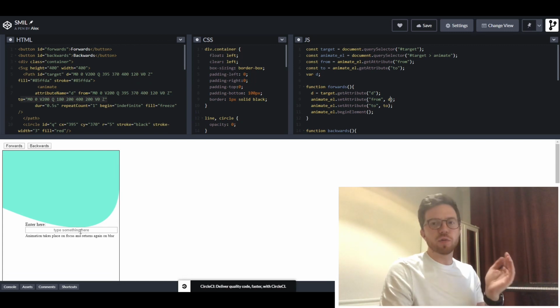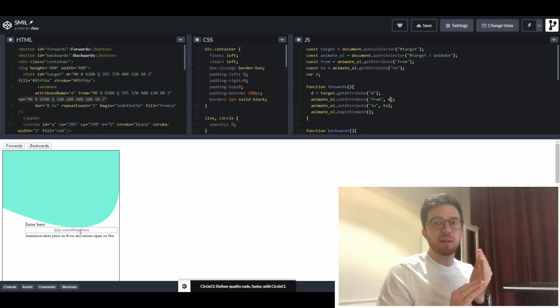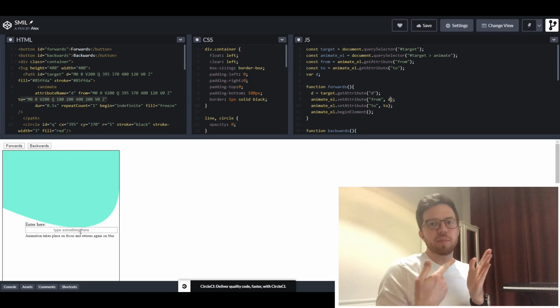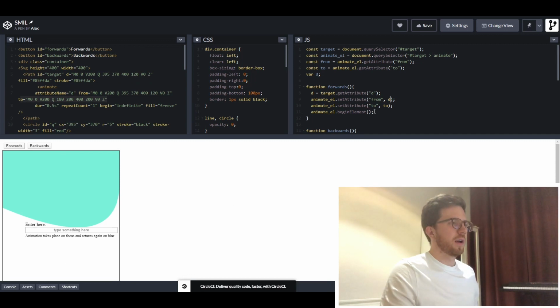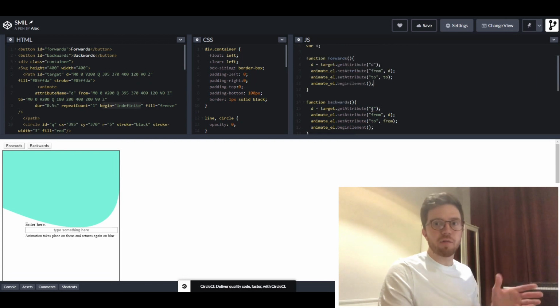But if it was on its way, if it was halfway in its transition from flat back to curved, then the D wouldn't be exactly the same as from, and we want to go from that position back to the flat, if that makes sense. And then we have this call from JavaScript, beginElement, which basically means this begin will be fired, because here we have indefinite. It essentially says fire that right now.